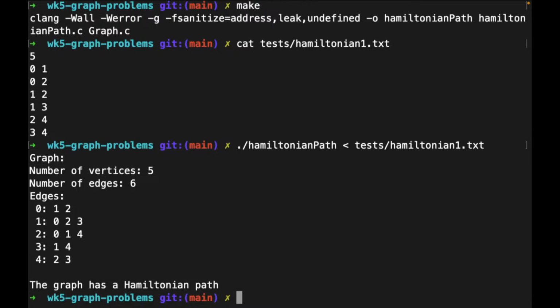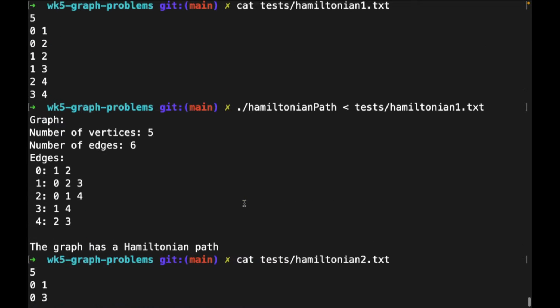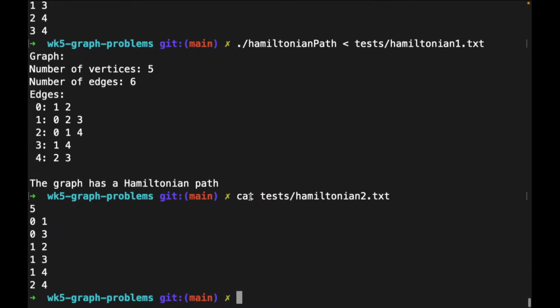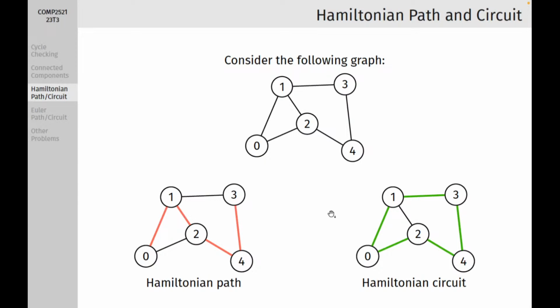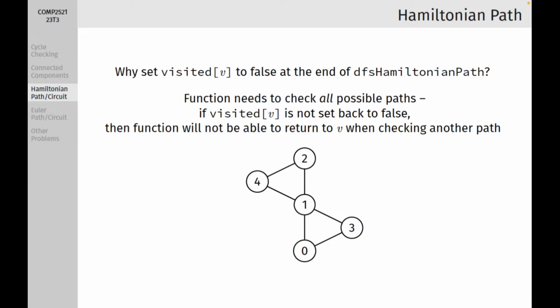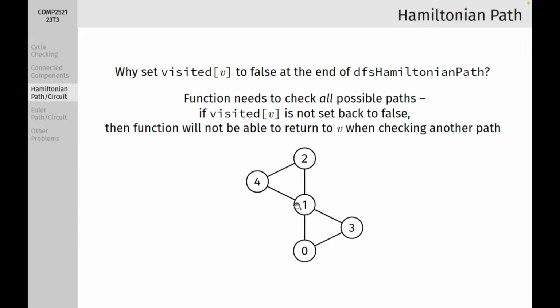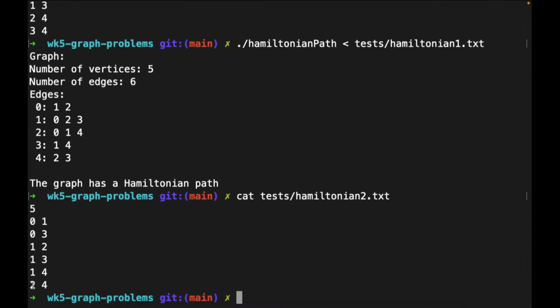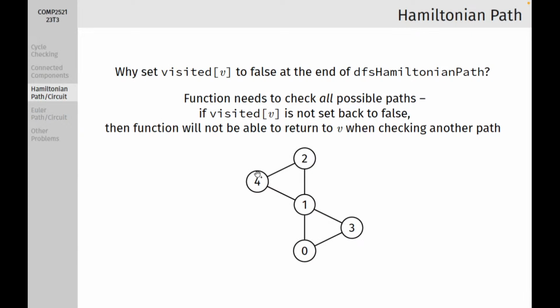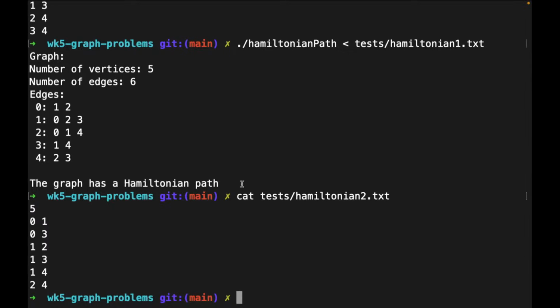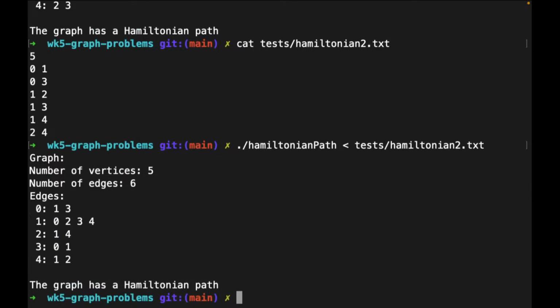All right, let's see what's in Hamiltonian 2. So what's this graph? Oh yeah, it's this graph over here. There's an edge between 0 and 1 and 0 and 3. There's an edge between 1 and 2, 1 and 3, and 1 and 4, and there's an edge between 2 and 4. So let's run our program on this. There should be a Hamiltonian path, and it says there is.